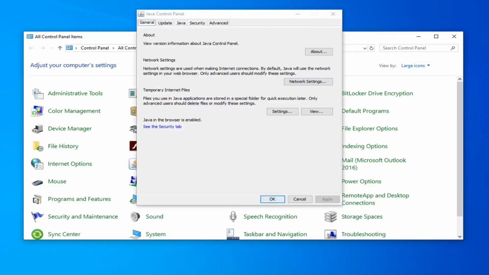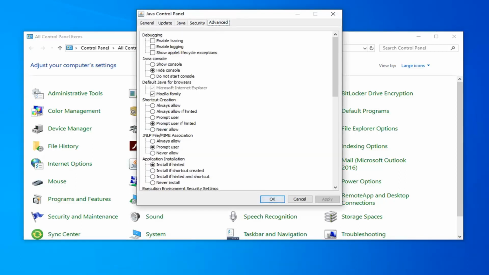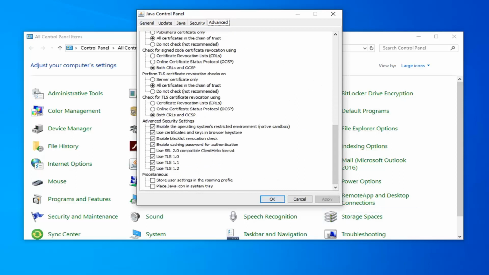Now that you're in here, you want to go ahead and select the Advanced tab near the top. And now that you're on this page, you want to scroll down to underneath Advanced Security Settings. So scroll all the way to the bottom here. There should be something that says enable the operating system's restricted environment native sandbox. You want to go ahead and just make sure that's checkmarked. So again, right here, make sure that is checkmarked. Once that's done, you want to go ahead and just select Apply and OK to save the change.